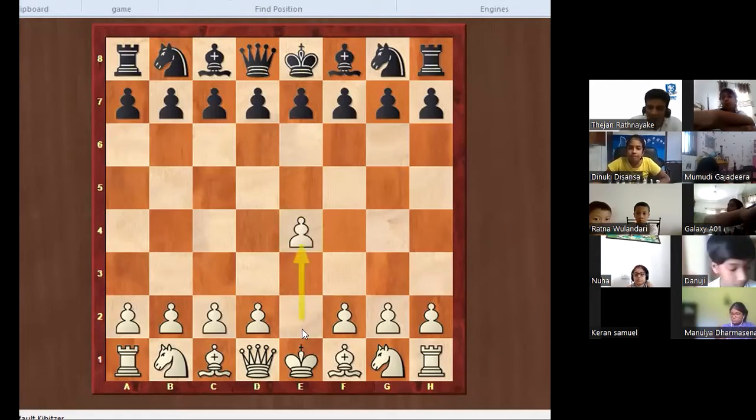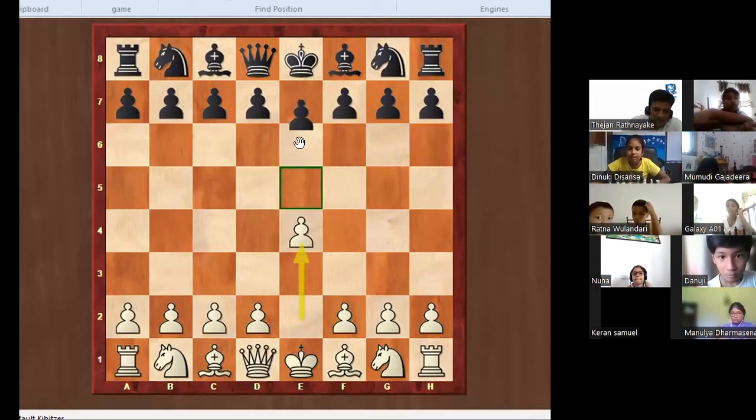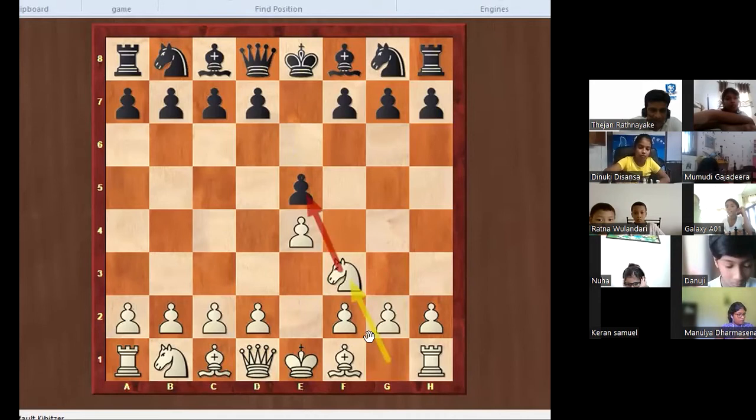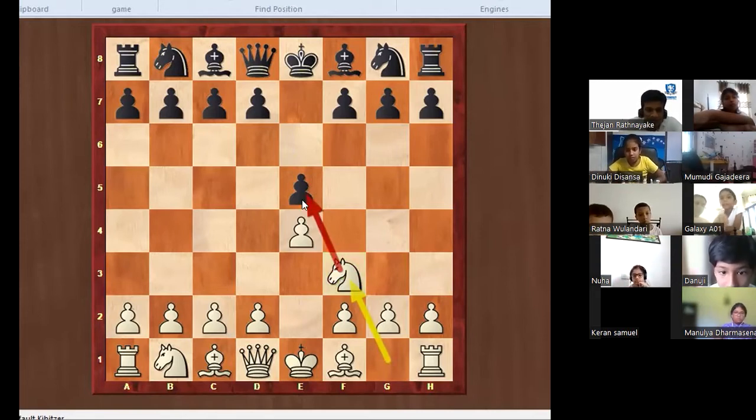So he played the king's pawn first. If you have a chessboard, you can play this. Black responds with the king pawn. You also know this, and this is a very simple start. And here white brings out his knight to f3, like we all do, knight to f3 attacking the pawn on e5.